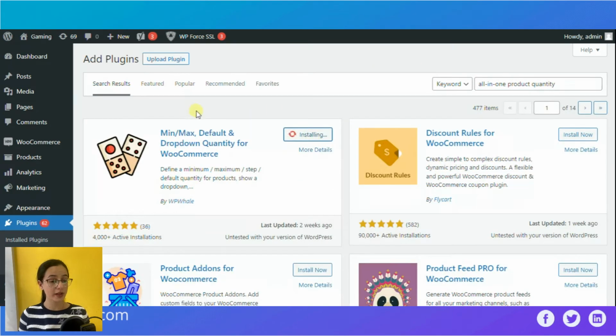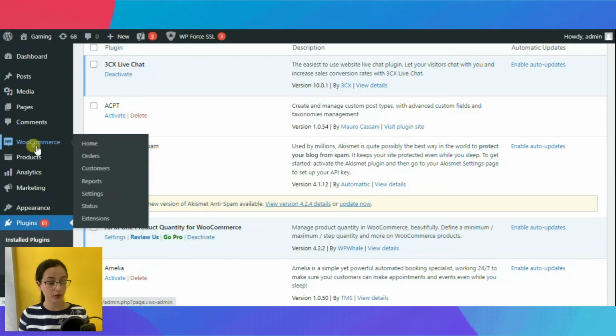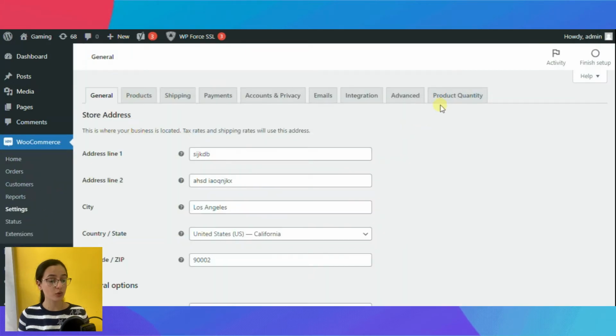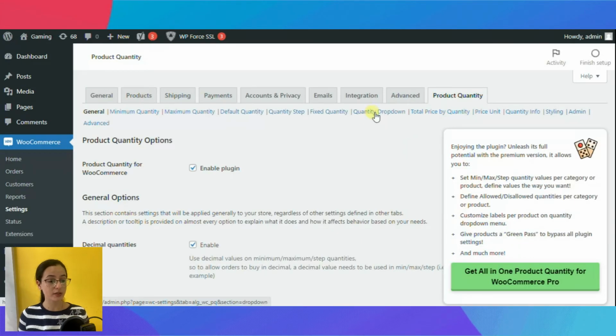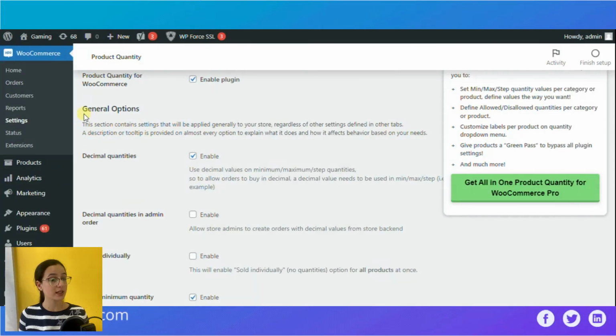So after activating the plugin, we will notice it appeared in the WooCommerce settings section as a separate menu. And here is the product quantity section with many features available. So let's start with the general options. Here you can find product quantity options and general options as well, with all the important descriptions for users to understand it better.